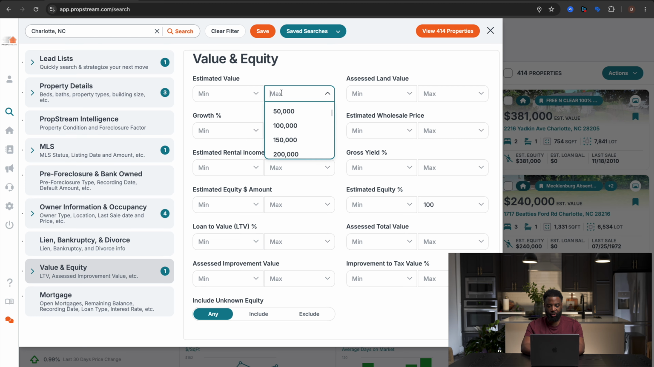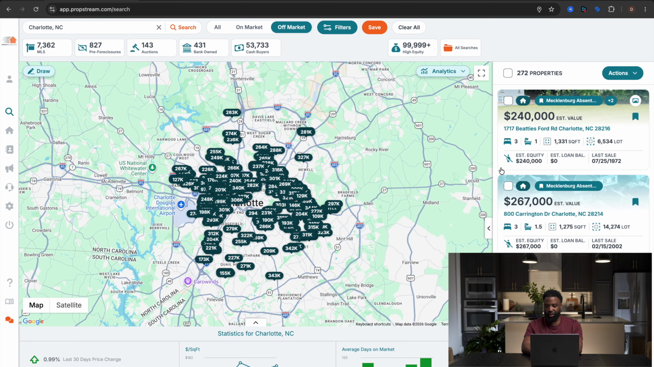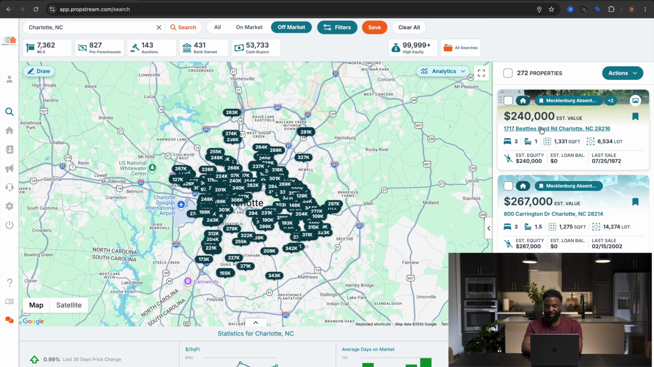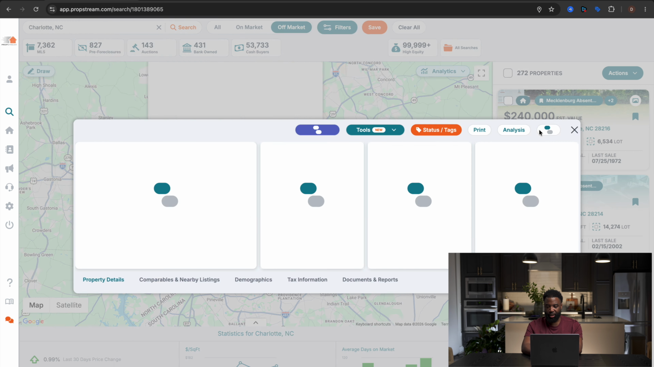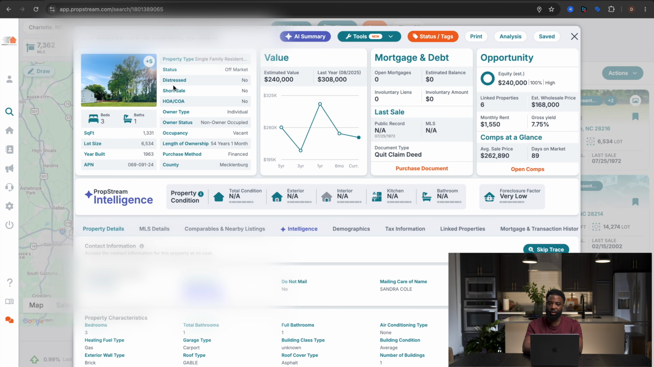If you have a certain estimated value that you want to go after, you can do 350,000. Like I said, it really depends on your market and where you're in, because it may be 70,000, 100,000. But I'm just going to say 350,000. So now you can see that you have a list of about 272 sellers that may want to sell their property. It's a small list. You don't need a large list to get started. You can take this small list and call these sellers one by one, or you can use the AI tool if you wanted to. But this is just an example of a list that you can pull.